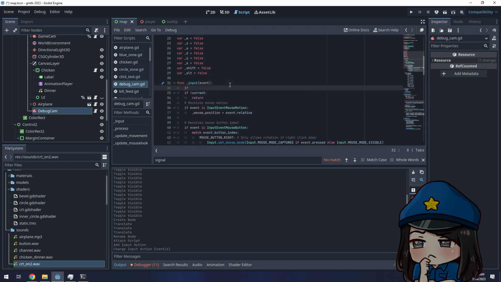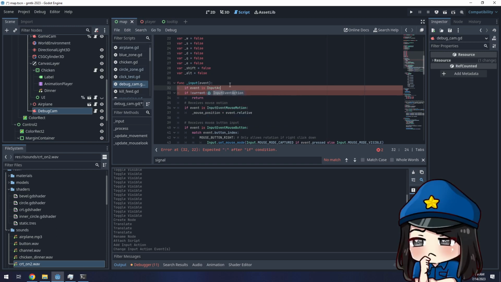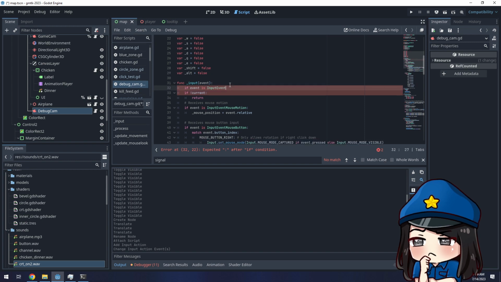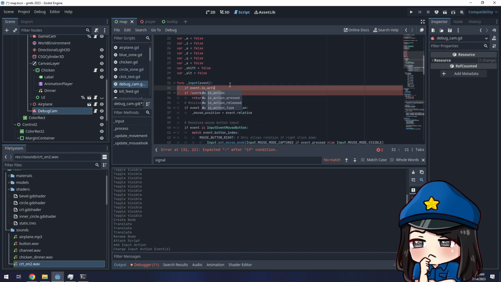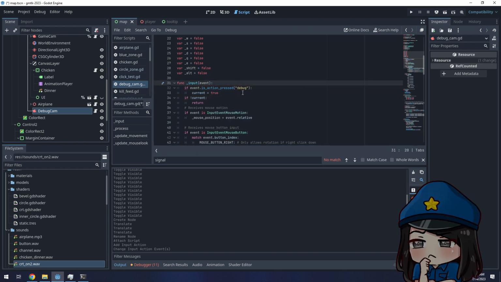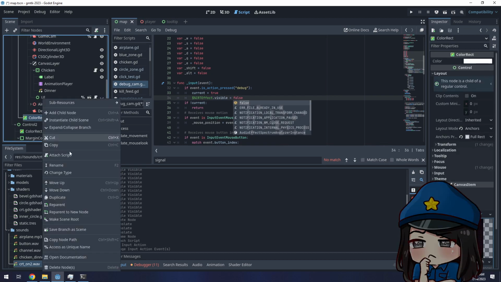If event is input action, if event dot pressed, actually we can just do this. Is action pressed debug, current equals true. CRT effect visible equals false.